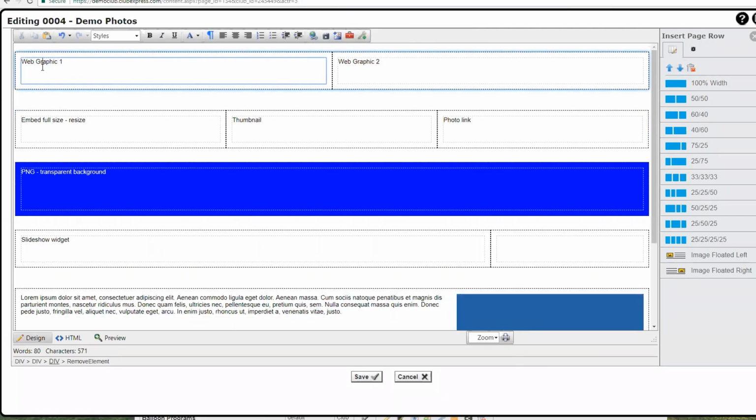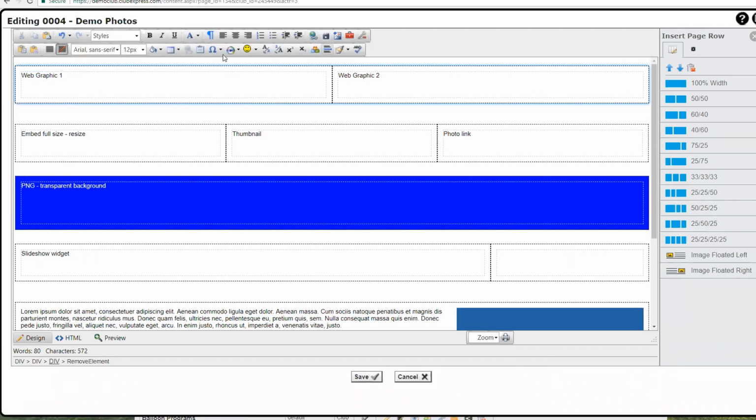So we're going to insert a web graphic. Try a couple of things here. At the top of the screen here is a toolbar, and there's a plus icon, a wrench icon at the bottom, which brings up some additional toolbar items. But we're going to be dealing with these two here.